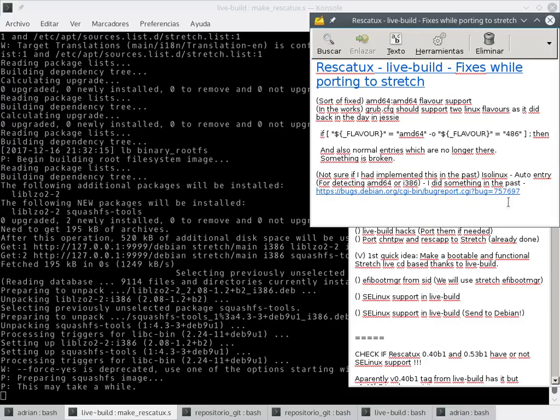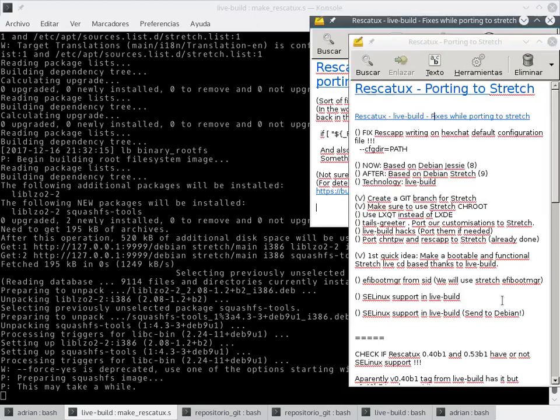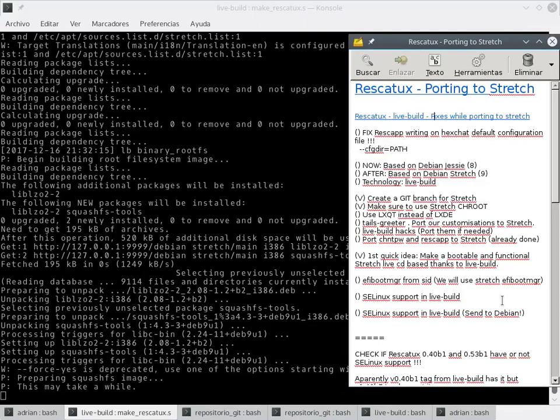I think I will send this again, so that it auto detects, because now in Stretch there should be the isolinux version which has this CPU Linux auto detect stuff, so we should be able to add this to live build. But first of all, I want to check this grub.cfg stuff.